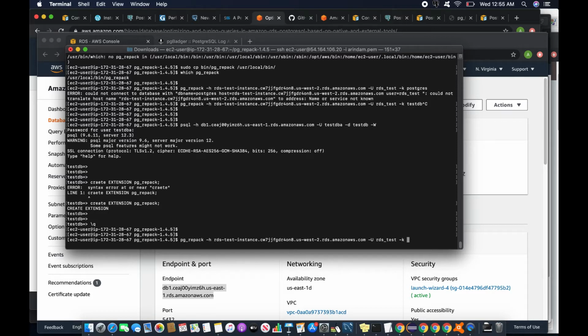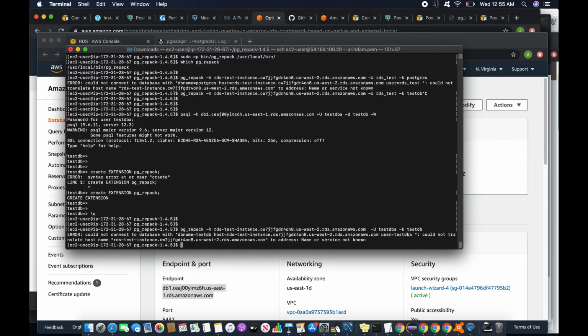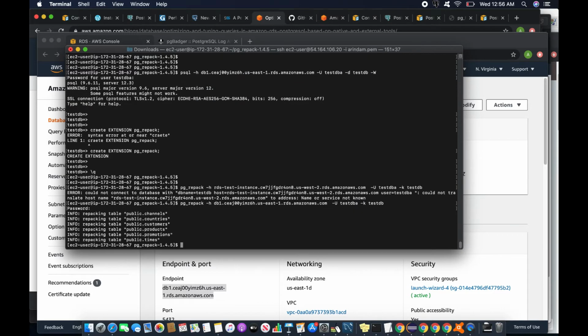I cannot use this -w option here; I have to put the -d option, and I have to use the -k option for pg_repack. Here my database name is testdb, the username is the test DBA username, and I'm going to run it. Now you can see that it is repacking all the tables: public channels, countries, customers, products, promotions and times.